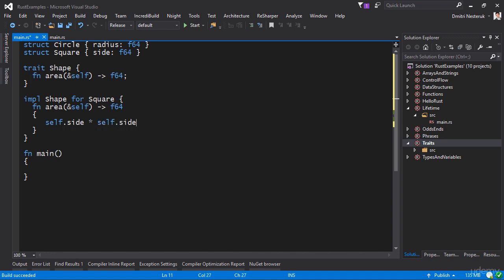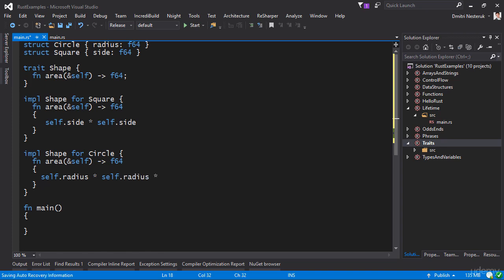Now, I hope you remember your formula for the area of a circle, because we're going to implement Shape for Circle now. There we go. So once again, area, self, returns an f64. Now here we're going to do a bit more complicated, because remember the area of the circle is pi r squared. So we say self.radius multiplied by self.radius multiplied by, and then we need the pi, so it's std::f64::consts::PI, like so.